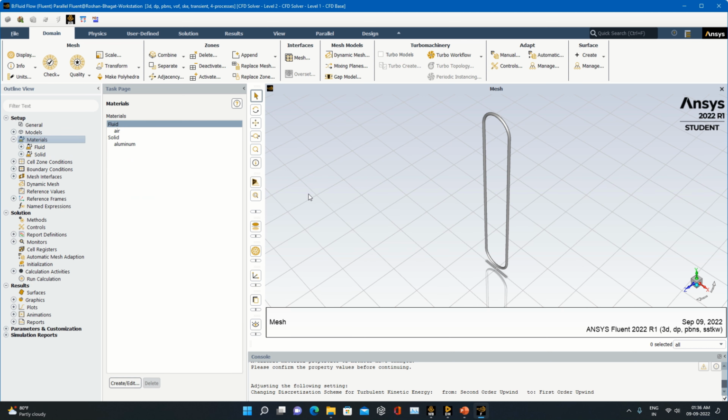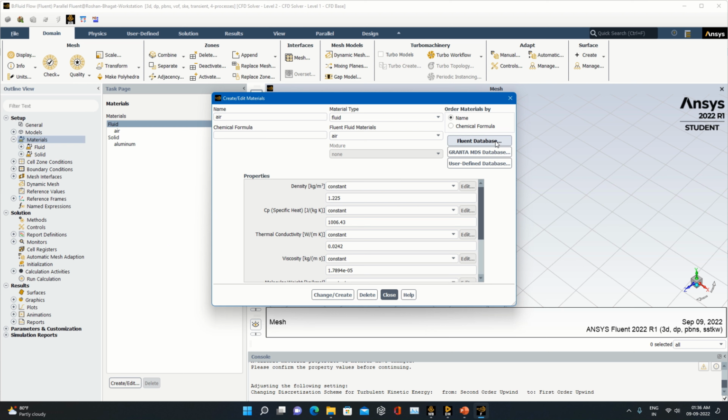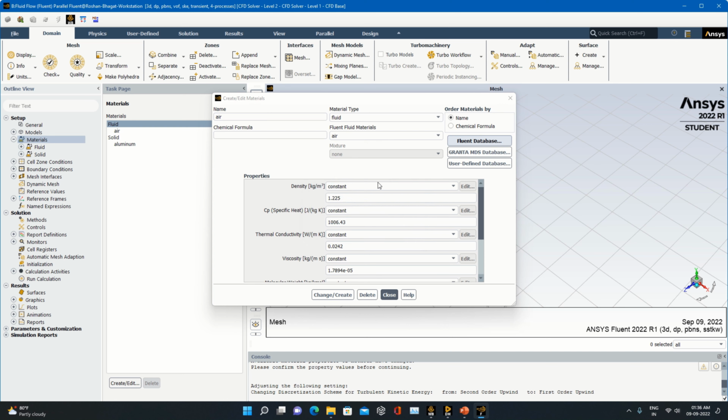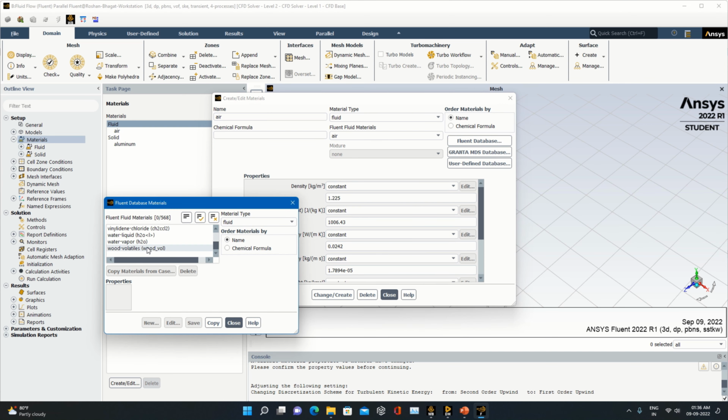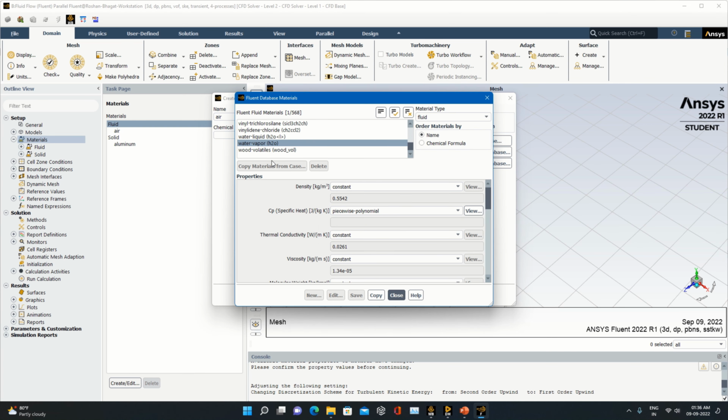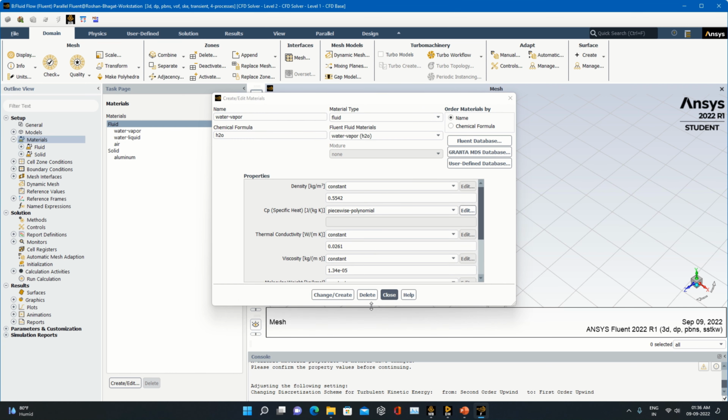Next thing, we will specify the material. So go to create. Now you can directly take it from the Fluent database, or you can enter your values also. Sometimes we have some binary fluid or some mixture of fluid. In that case you can enter your properties over here, but the default material can also be utilized wherever they are available. Say for example water liquid and water vapor, which I want, make it copy, then close this. So close this window again. You will be observing water vapor and water liquid.